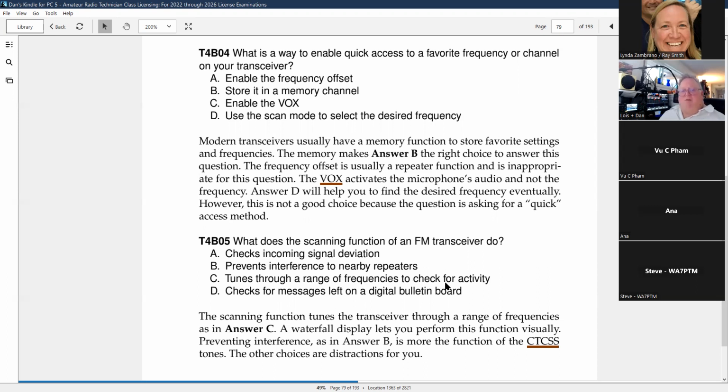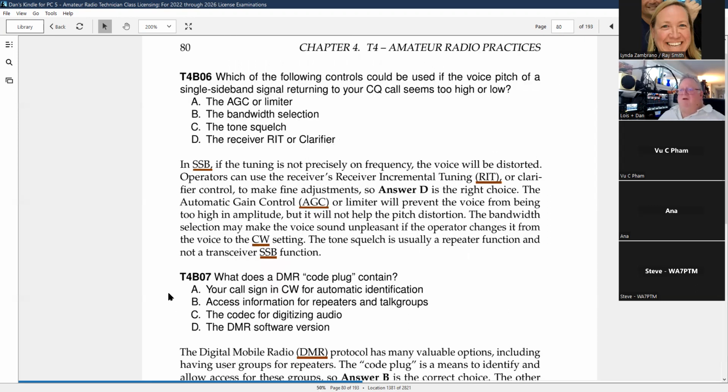So particularly imagine something that's channelized like marine radios. I might say, scan all the channels. When you hear one, stop and let me listen. That's what it's for. Scroll on down.